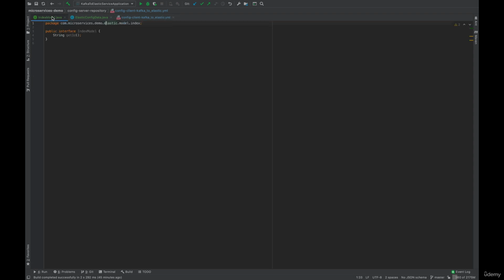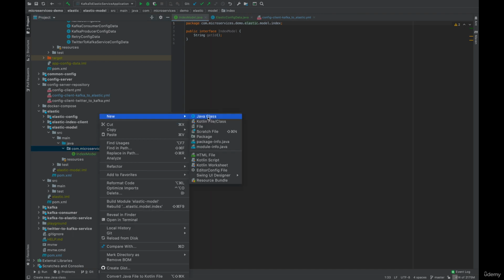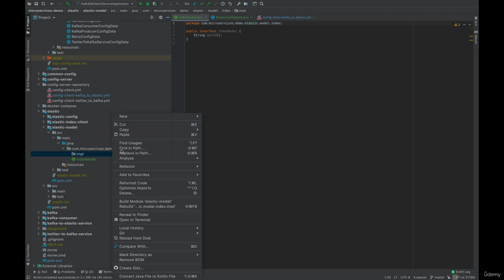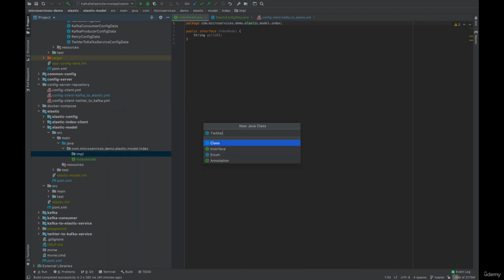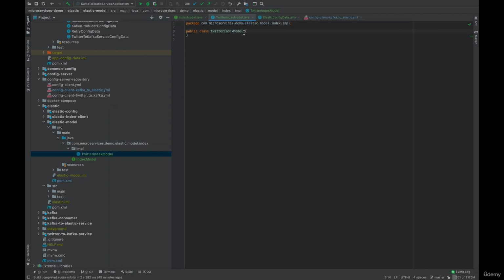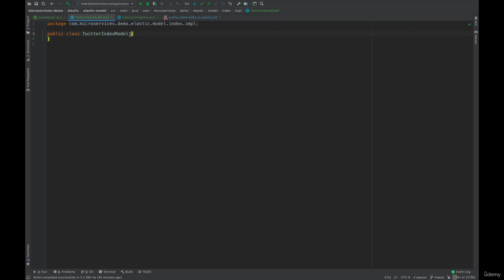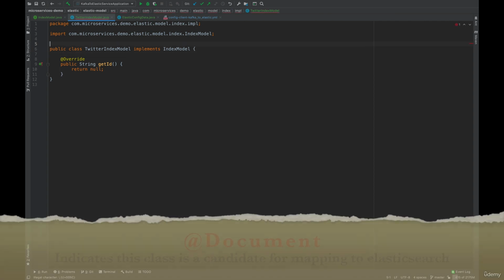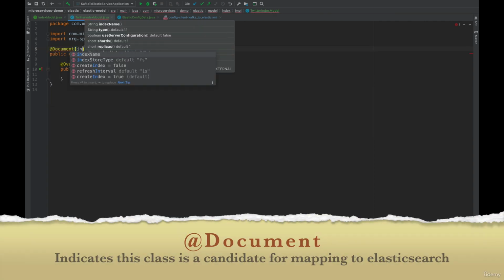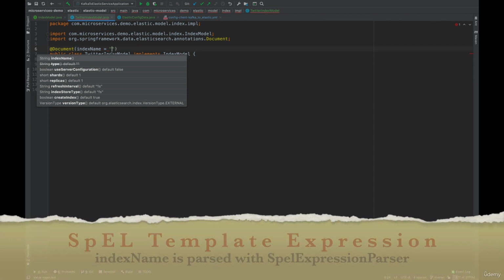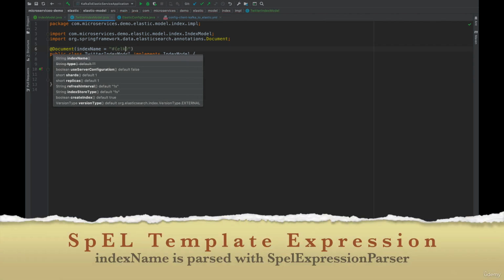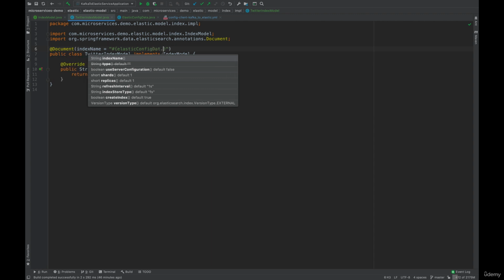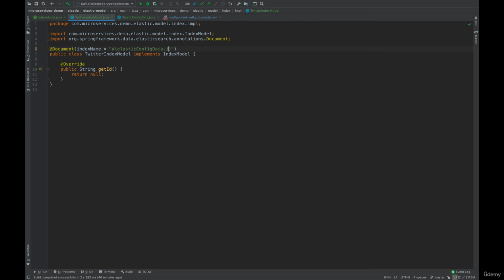Then let's create the implementation class for the IndexModel interface called TwitterIndexModel, and then override the getId method. Then annotate this class with the Document annotation from the Spring library. For this annotation, we need to set the index name, and to set it, we will use Spring Expression Language and use elasticConfigData.indexName to get the name defined in the configuration.